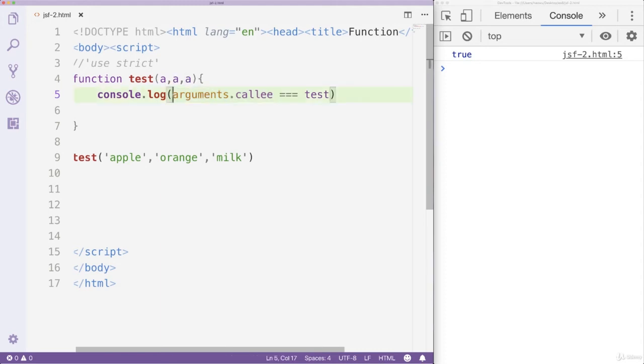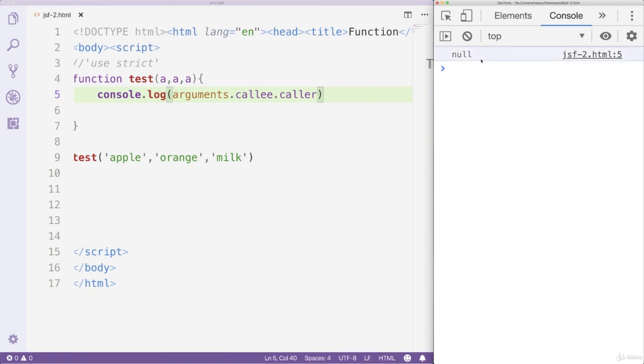The arguments used to have a property named caller, but it has been replaced by function.caller. We can access it via arguments.callee or the function name. The caller property is not a standard feature, but can be very useful in the future. It can tell us where a function is being invoked. If the function is invoked at the global scope, the caller value will be null.